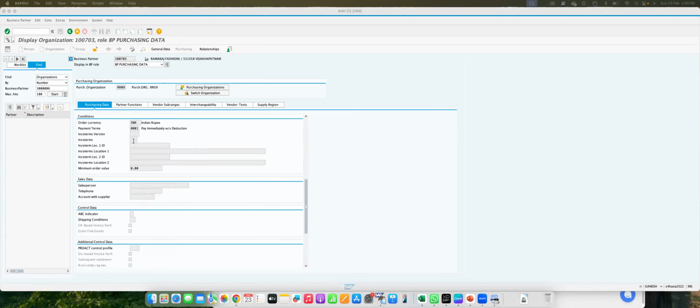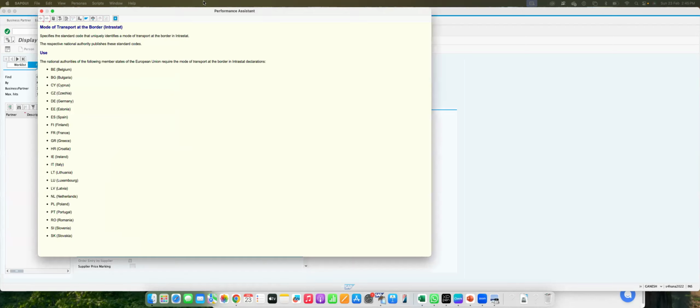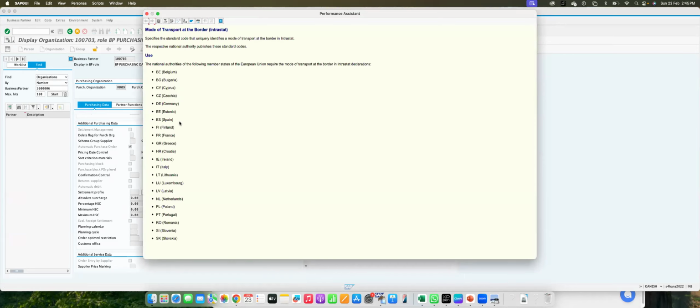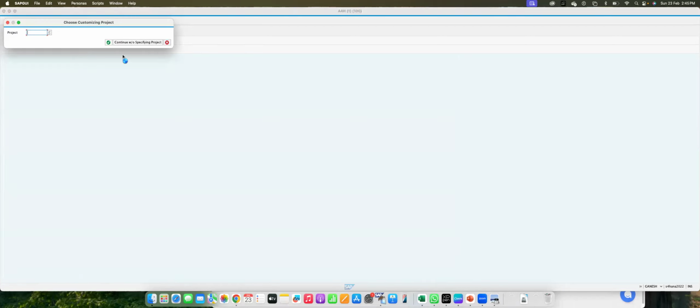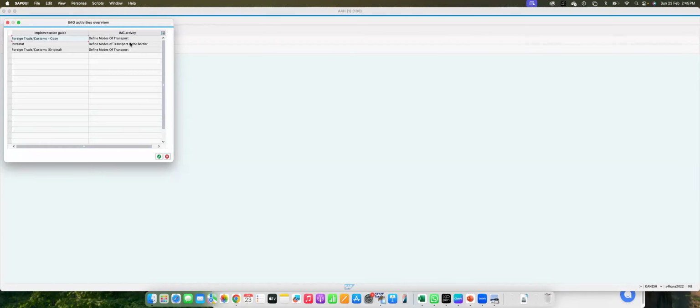If you click F1, it will show you the details of the mode of transport. Each country level you can maintain it. Go to customizing, and it will take you to SPRO, where you can define the mode of transport for your respective country. Mostly the SAP standard has given modes of transport, but we need to discuss with the business and create new ones, for example DHL courier or air flight with manual pack, or whatever different things the business has requested. Those things can be done.